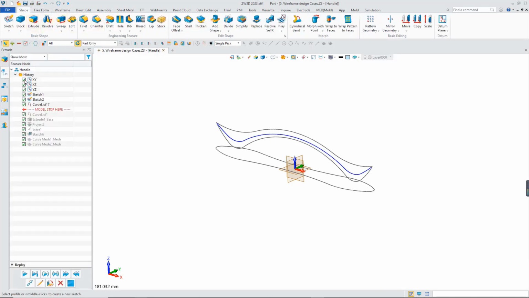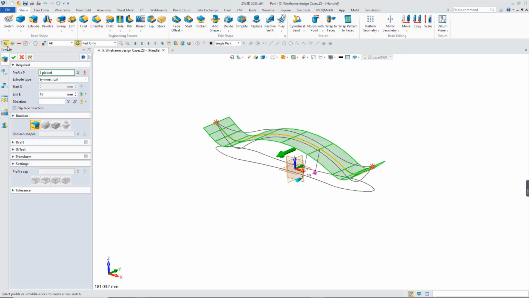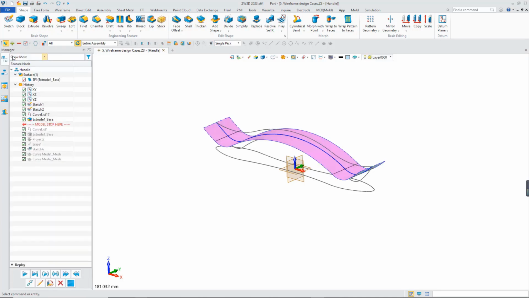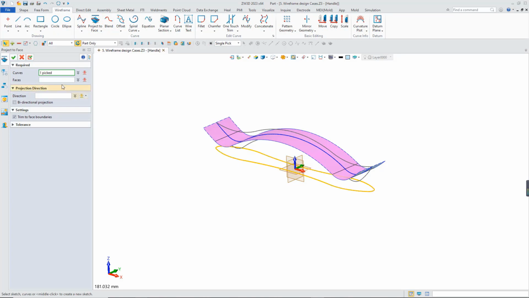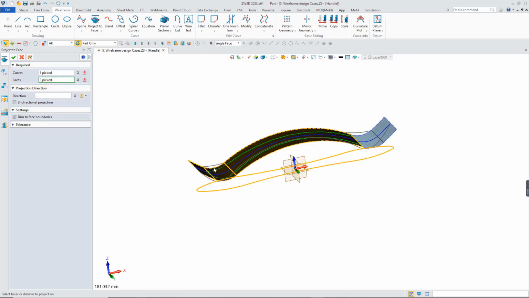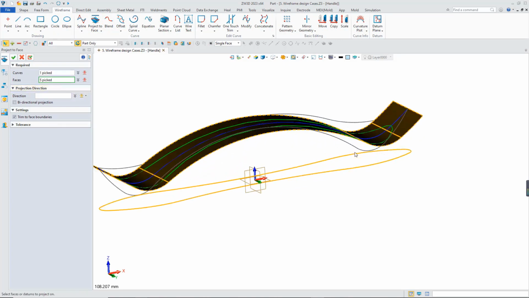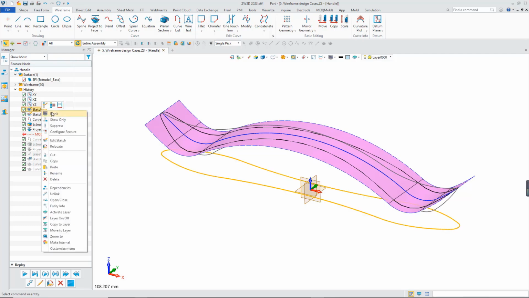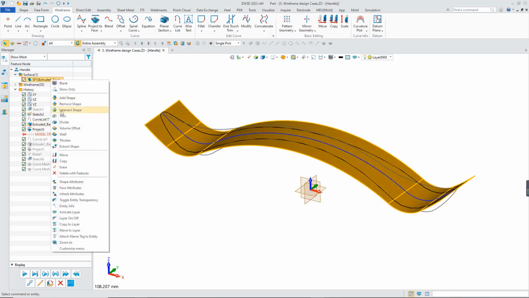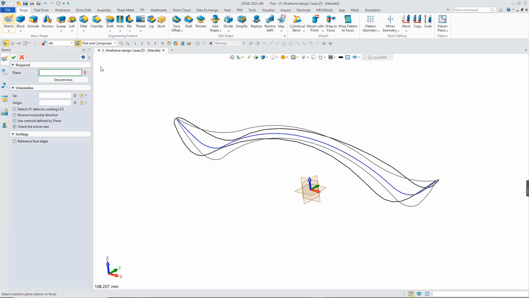Next, we extrude the first curve list and then project the top view on the extruded surface. Set the direction to z-axis. And we get the result that we need. Let's blank the unneeded sketch and erase the unneeded surface.